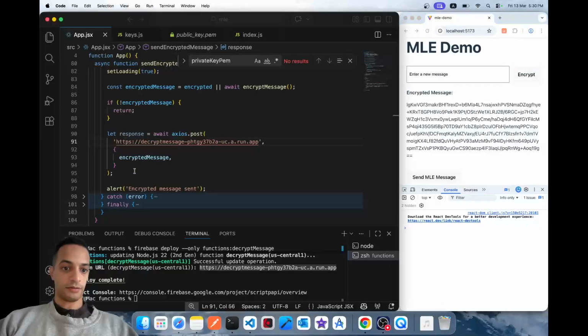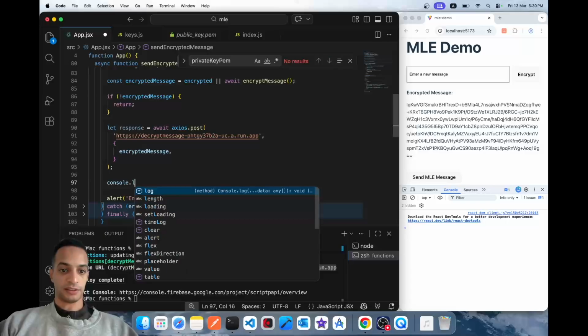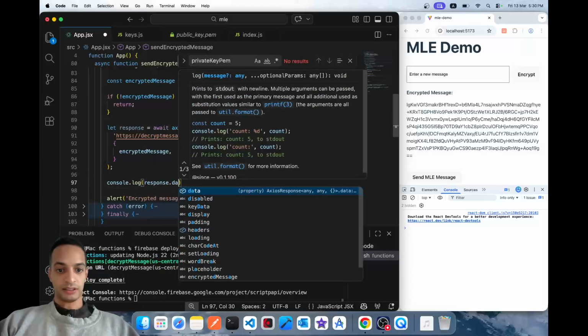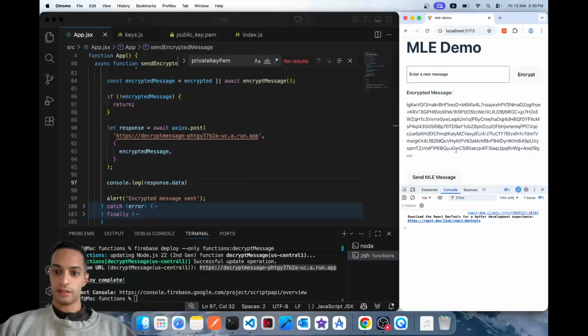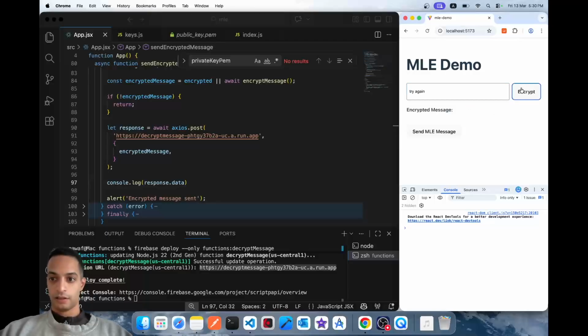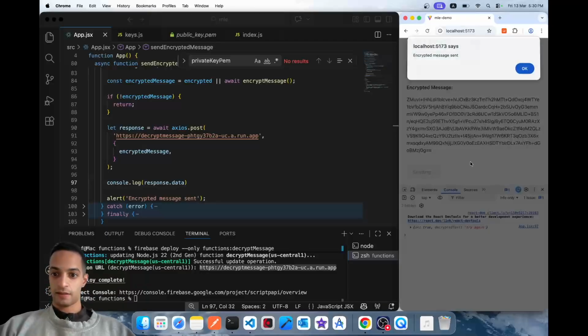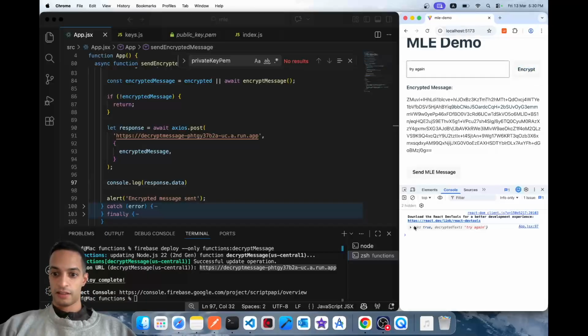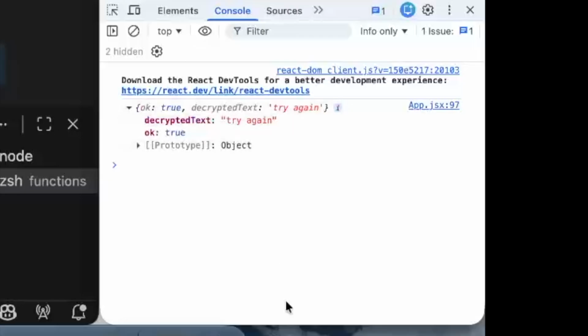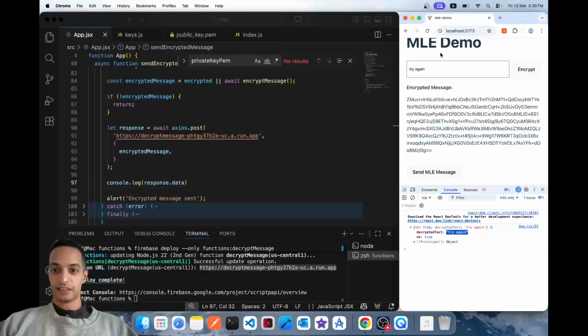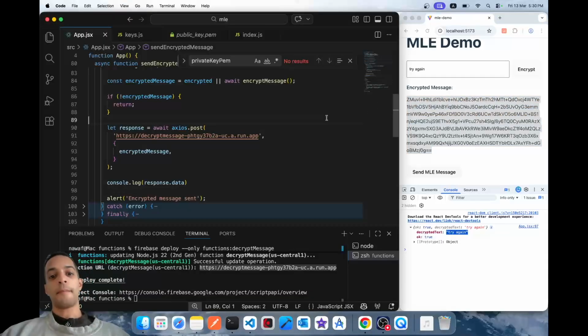Oh, I forgot to print out the server response. So let's just do that. Response data. Let's try again. Encrypt, send it, and here's the response. There you go. This is the text that I put here, encrypted here. And this is how you can perform message level encryption, and it's that simple.